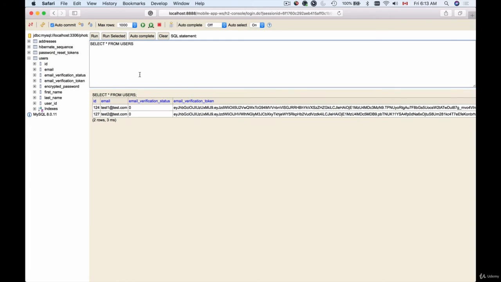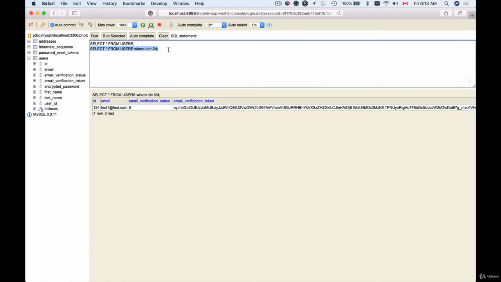So if you have multiple SQL queries, for example, if you have this SQL query and then you have another one, for example, select from users where ID equals 1 to 4. If you have multiple SQL queries and then you want to run a single one, let's say one out of five, then you can select that SQL query only and then click on this button, Run Selected. And only the one SQL query that you have selected will be executed, which is very convenient.